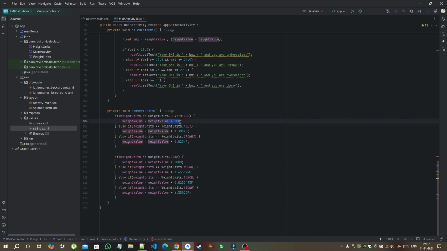And this factor, you can easily get online from Google. Just open the unit conversion and you will get all these values from there. This is the simplest way to convert units for our basic application.